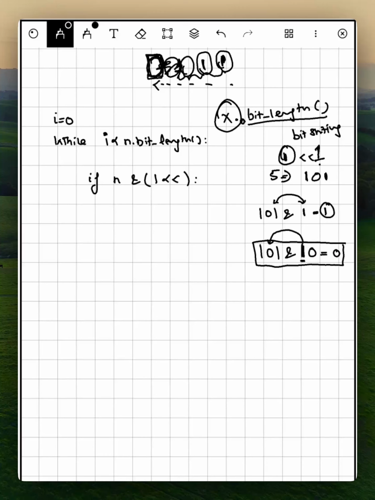If this gives me 0, then I need to set this bit position on. So let's do 1, 0, 1 OR 1, 0. That is like an OR condition here. Whatever is here comes here. Here we turn it on, and this was already turned on. So that is what we're doing. If the AND operation gives me 0, or not equal to 1, then I will say n is equal to n OR 1 shifted by i.